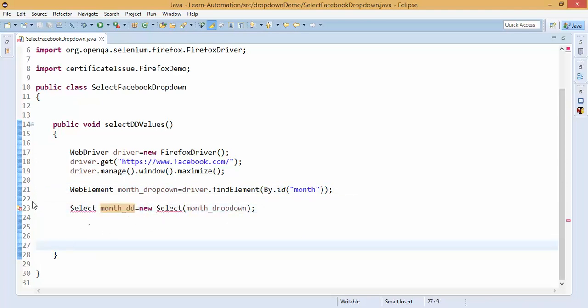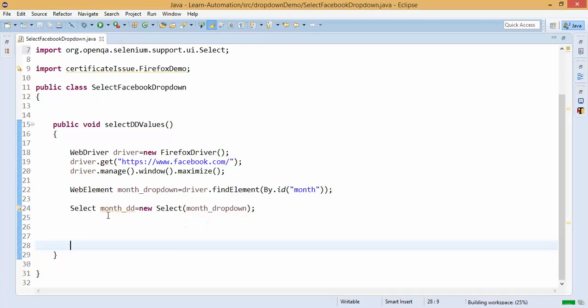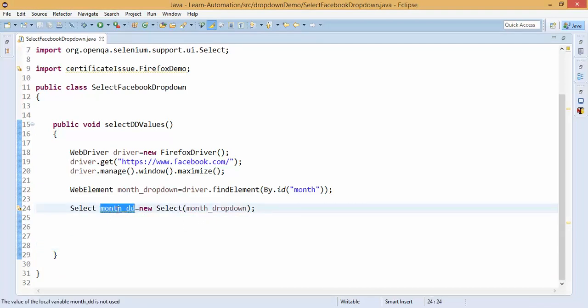Now you can see it's throwing one error, so just put mouse over, and now Eclipse is getting confused like which Select class to import, because I can see three different Select classes coming. One Select class is coming from org.apache, which is not useful for us. Now the confusion will come here. It is also coming from OpenQA, and this is also coming from OpenQA. So select the third one, which is coming from org.openqa.selenium.support.ui. Once you import this, you can play with this month dropdown.